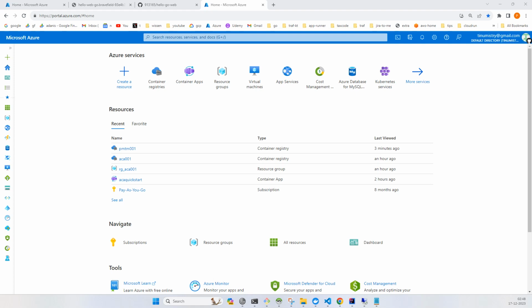Hey everyone, so in this video we will create our own Go application that is in Hello Web Go, and previously we have used a simple Hello World which has nothing to do with language. We have already seen an inbuilt Hello World application using the container app. So now we will deploy our own apps, and that is again a very simple app.